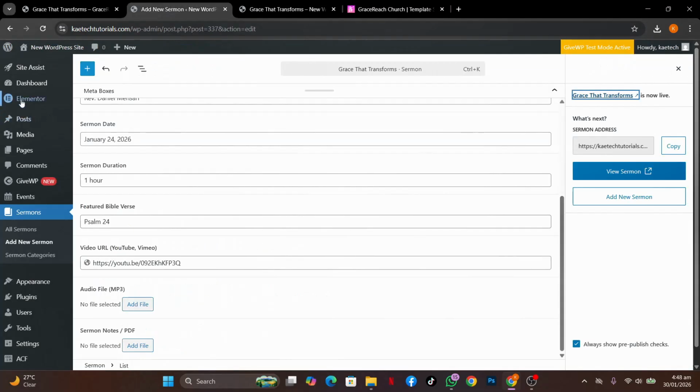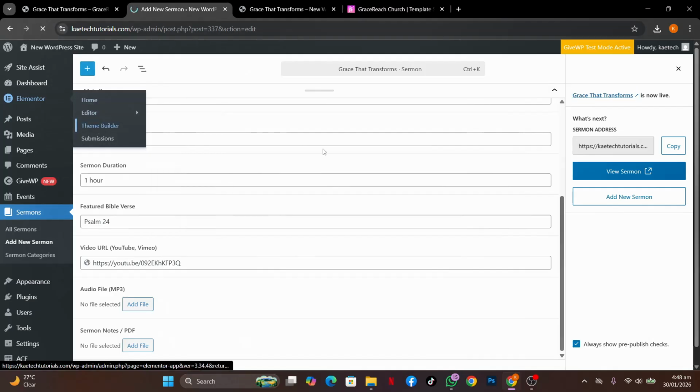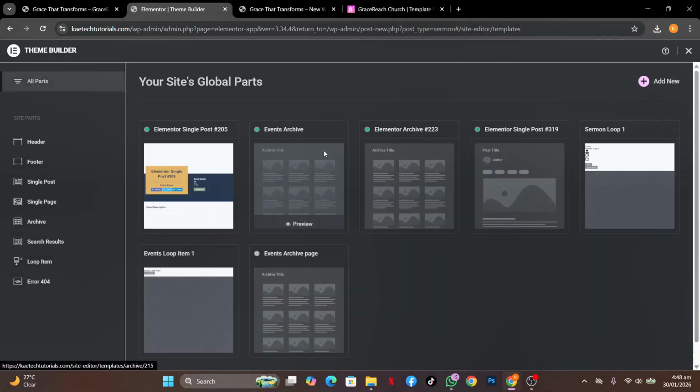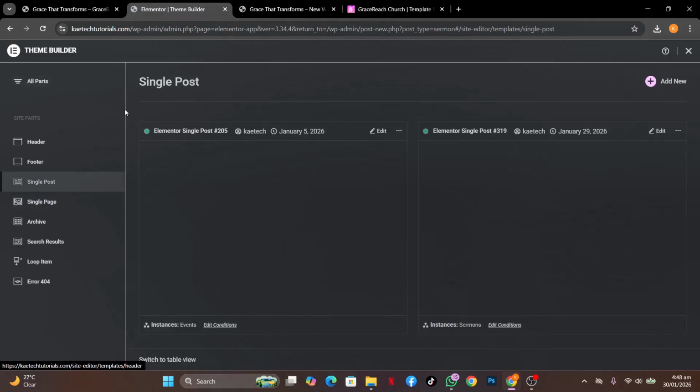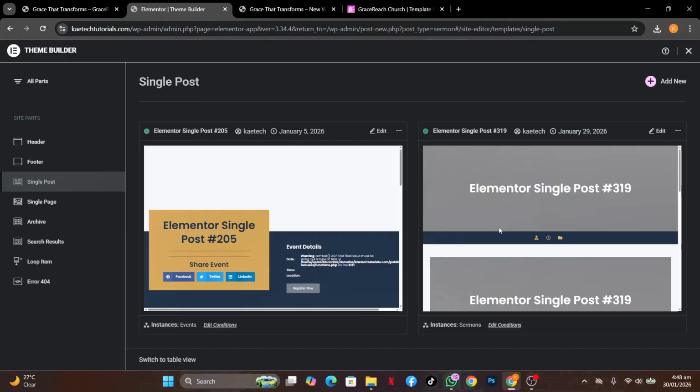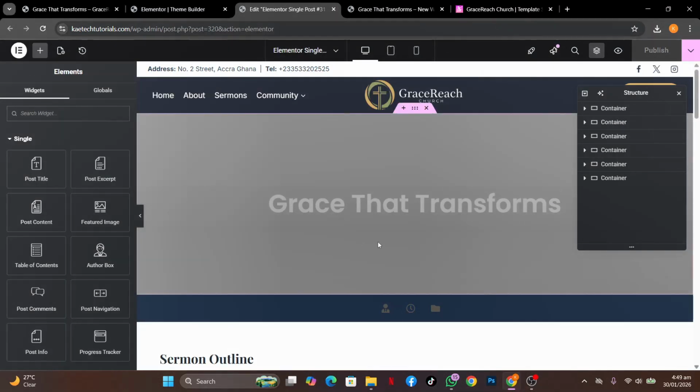So we have to go over here to Elementor, go to theme builder. Make sure that the page that is supposed to show sermon is what is showing over there. So what are we looking for? We're going to look for a single post type. So single post type, and let's see if we see the sermon page over here. So this is a sermon single post type over here. So let's click on edit. All right, so we're going to close this one and then make sure that everything works fine.